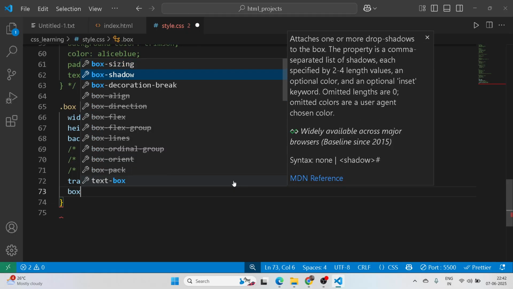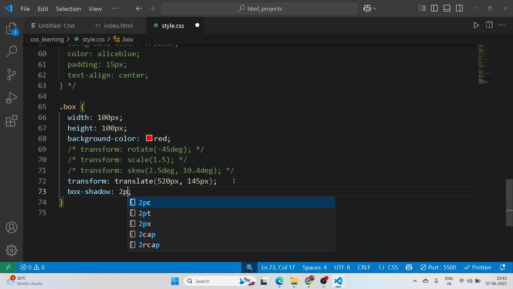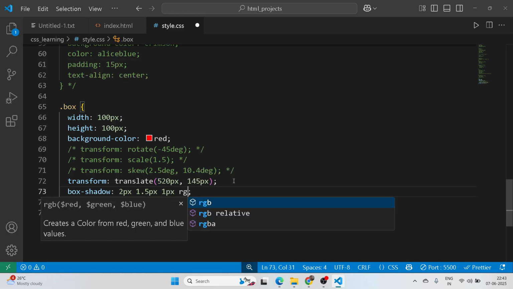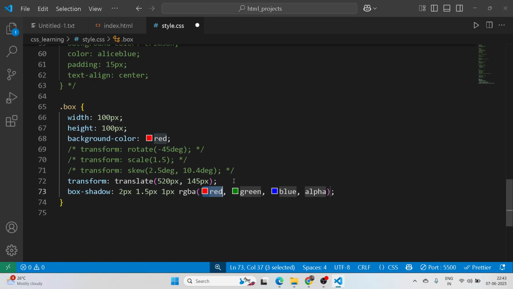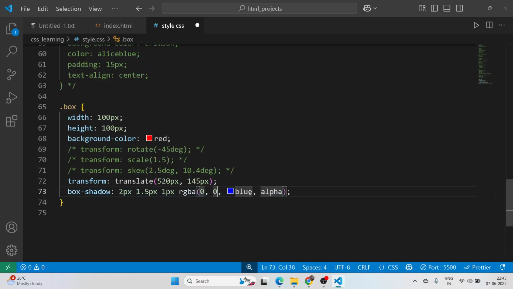You can use box shadow and you can give 2 pixel, 1.5 pixel, then 1 pixel, and then we want some color, RGB 0, 0, 0, and 0.6.